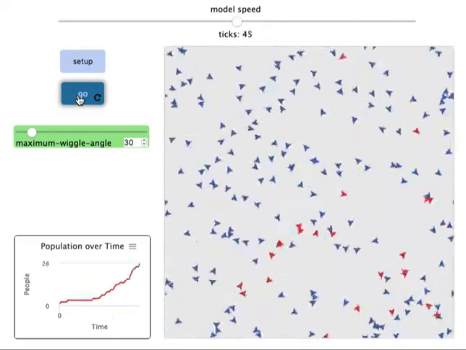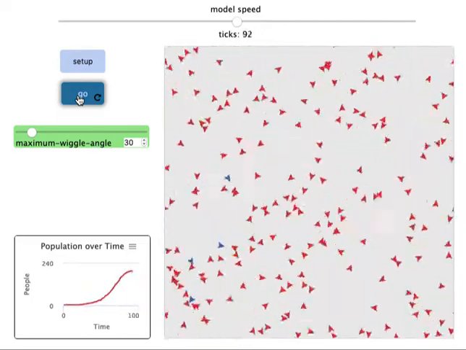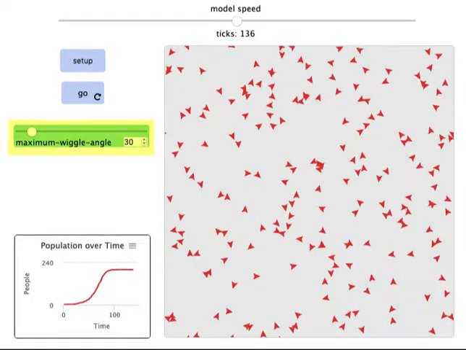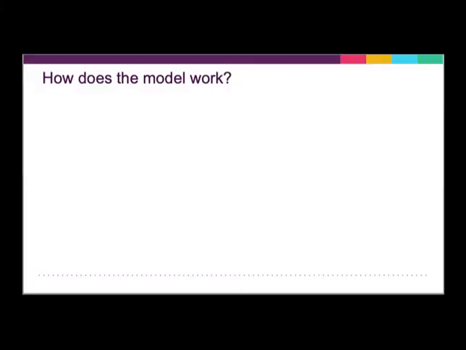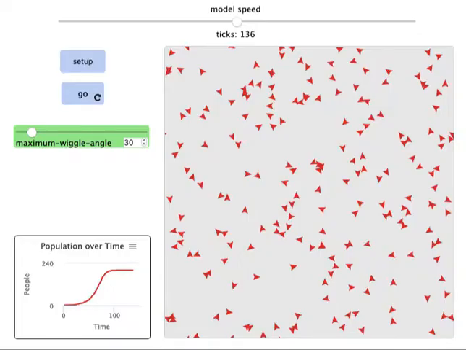The population graph shows the number of red agents over time. And there's one variable called maximum wiggle angle. Next, we ask, how does this model work?